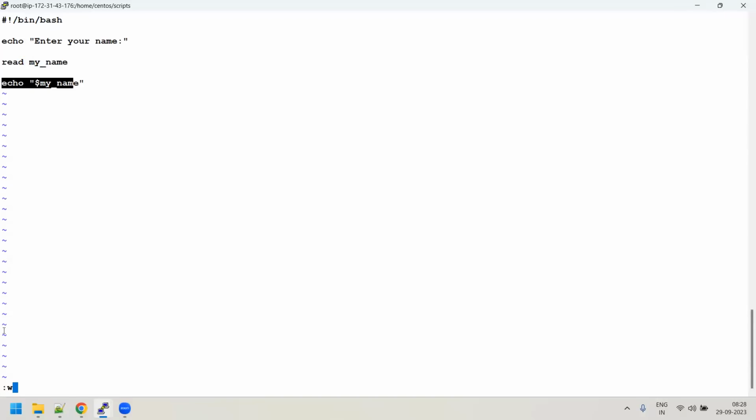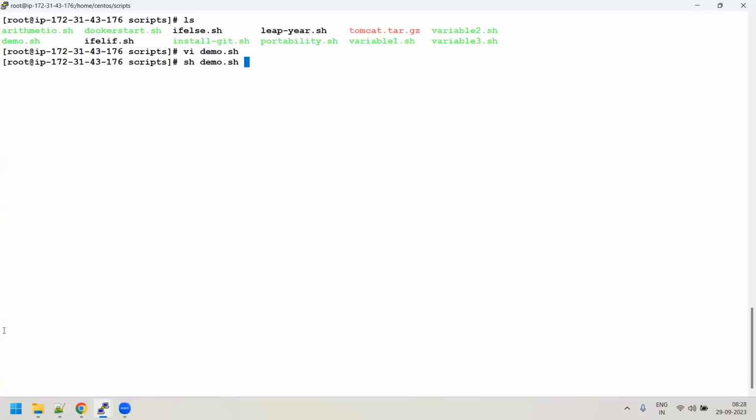So when I save this file and execute demo.sh, you can see here, enter your name. It asks you, right? How is it waiting here? Because you are calling a read command inside your script, specifying the variable name, something like my_name. So the read command is waiting till a user gives input. I'll give the input as Rajesh. Enter. See, the same is printed.